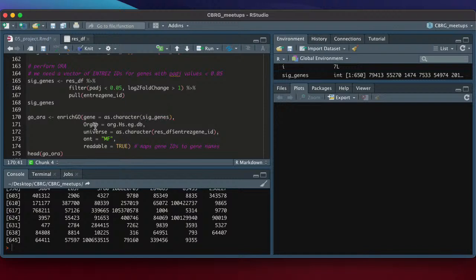The second is they require a database that contains annotations for human genes and GO terms and other such things. And this database here, org.Hs.eg.db, also comes from a package that we installed today, and it's a comprehensive source of information about the human genome. There are similar such databases for other organisms. So for mouse, it would be org.Mm.eg.db, and other such organisms. So we need to specify a database.